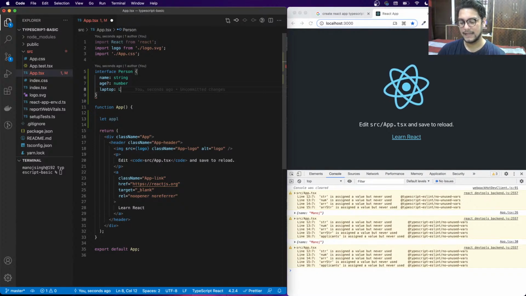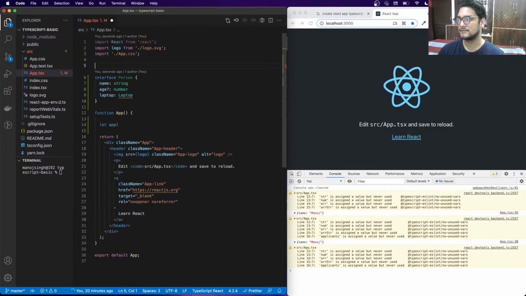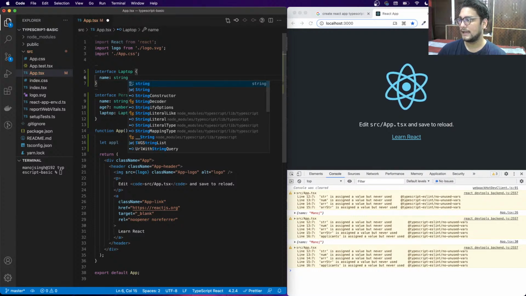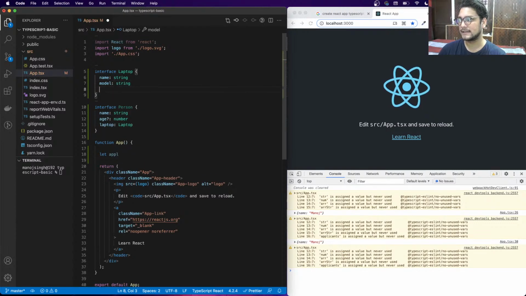So for example, I can say that laptop is a type of laptop, and then I can define the laptop interface as well. So for example, I can go here and say interface laptop, and then I can say name of the laptop, which is a string, and then I can say model of the laptop, which is also a string, and then I can say launched year, which is a number.